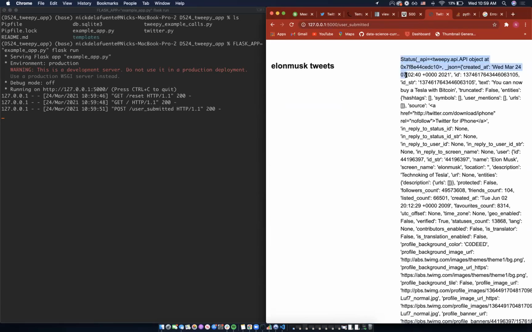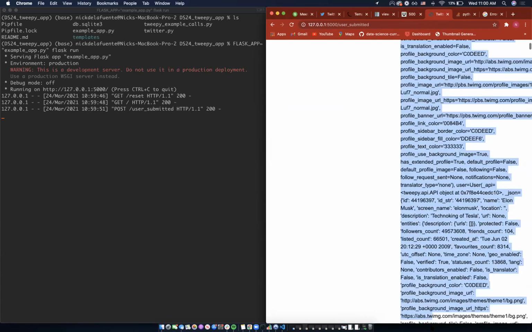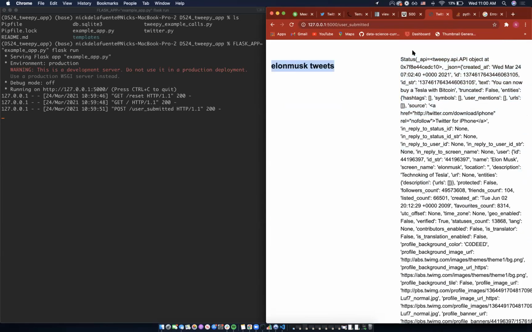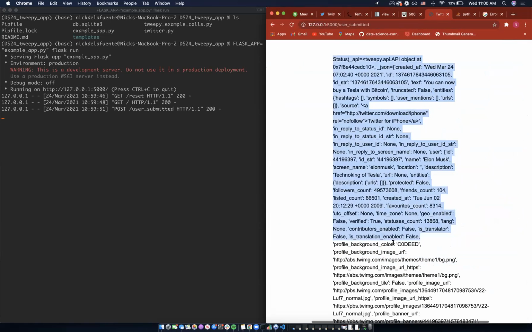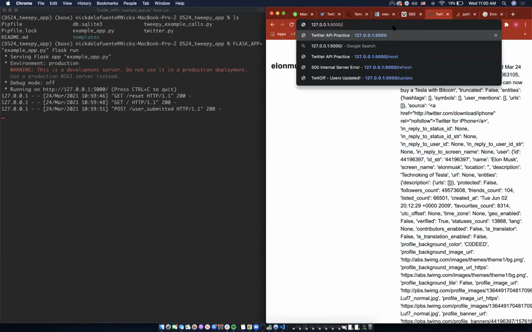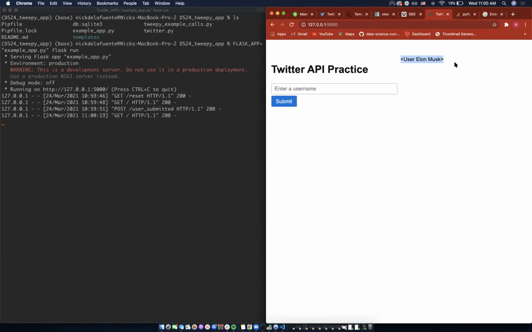But wait, there's an issue. What's this? What is going on here? We want the tweets. We don't want this weird object that we just sent over. How do we fix that? That is your guys' goal today. It's figuring out how to print the tweets here, how to print all of the tweets instead of printing the status, as well as making sure that the users show up properly here. Right now, we're just printing out the representation. How do we print out just the name? So those are the two errors I want you to troubleshoot today.